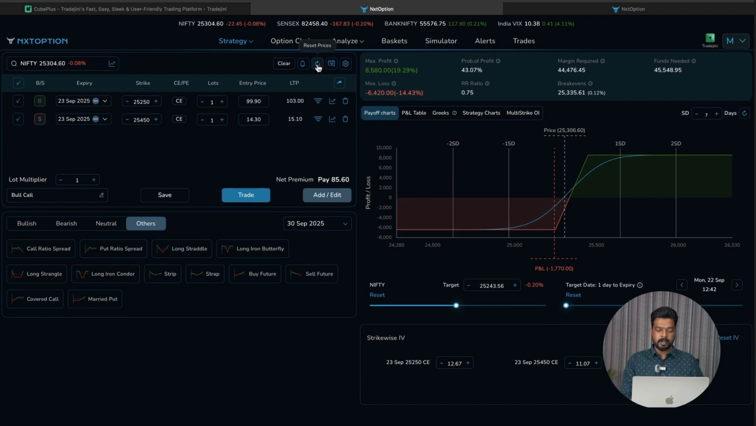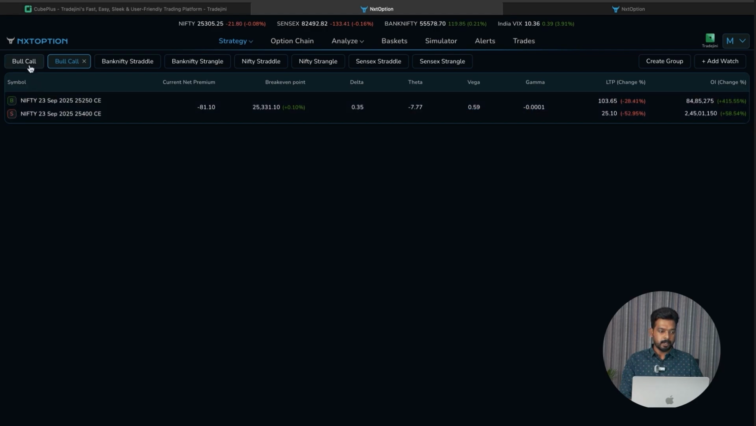The next option is reset prices. You can simply click on it and reset the prices at the current price level. And here you can see create strategy watch. If you want to create this strategy watch and you simply click on it, here you can see strategy watch created successfully. So if you want to check out the strategy that you have created, you can go to strategy watch, and here this is the strategy that we have created. Let's get back to strategy builder.